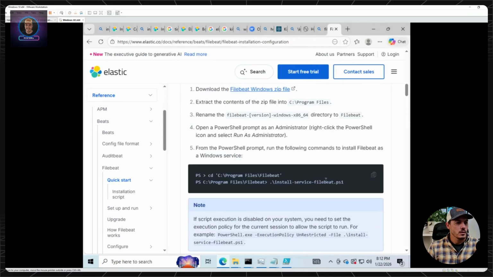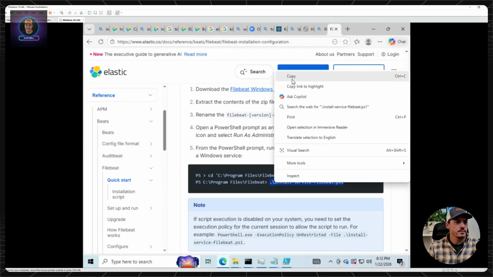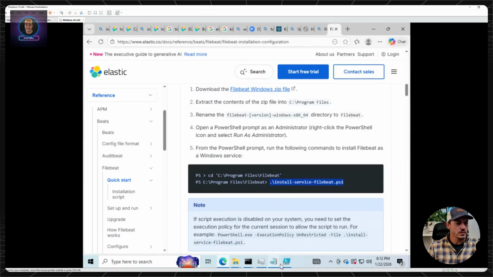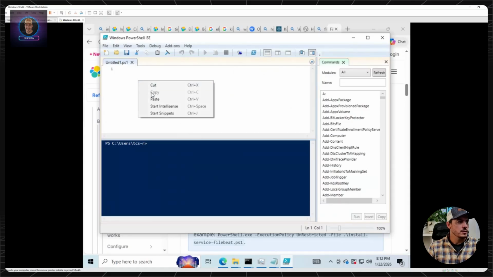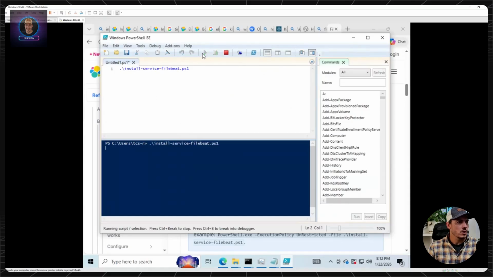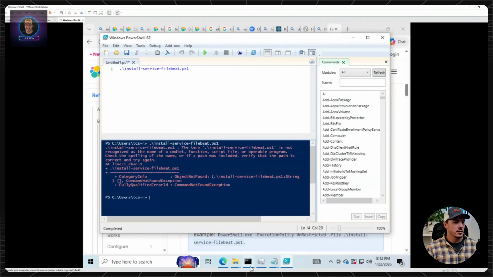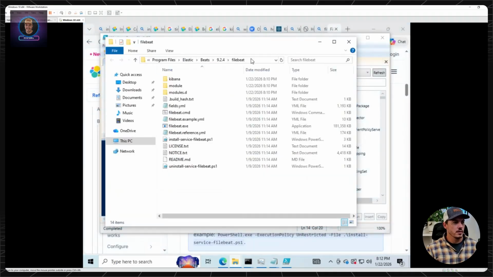Filebeat. Oh, so we got to do install service first. So let's do that. I was like, okay, where's the rest of this? All right, so we're going to do this. We're going to paste. This should work. Well, it won't work because we're not in the correct directory. So ignore me. It's about to work, though. It's about to work, folks.